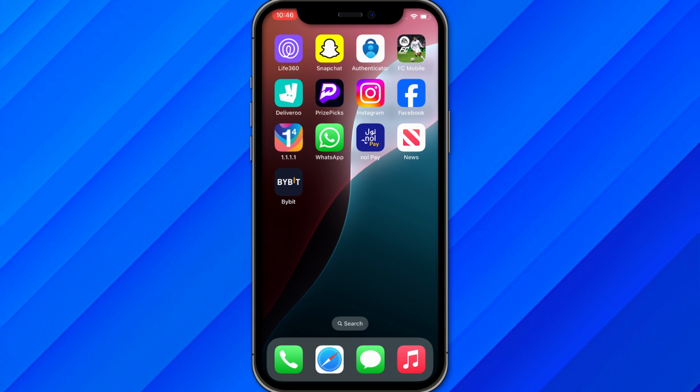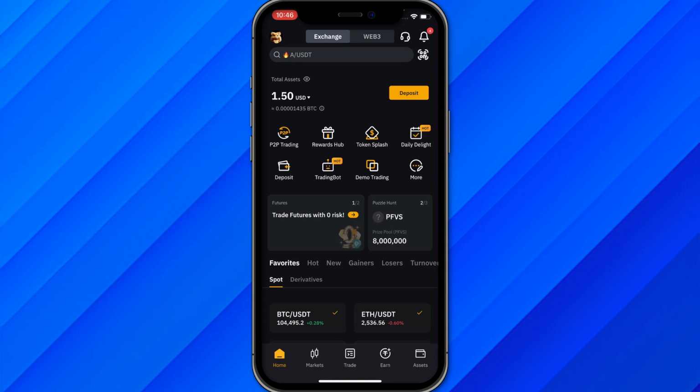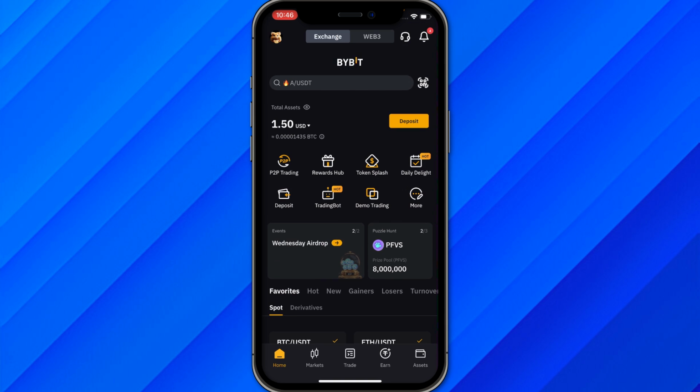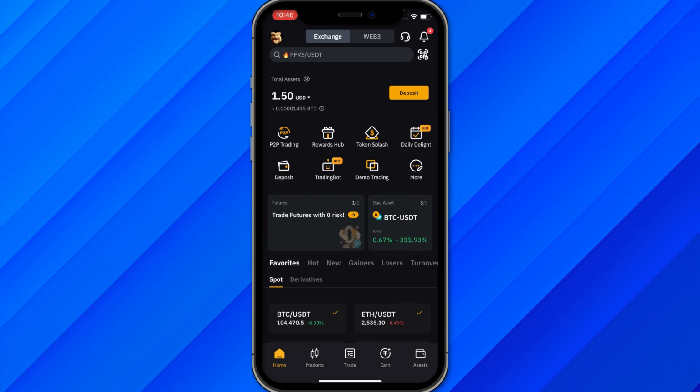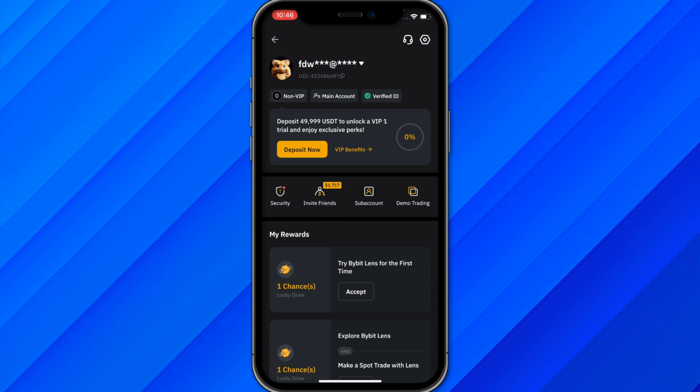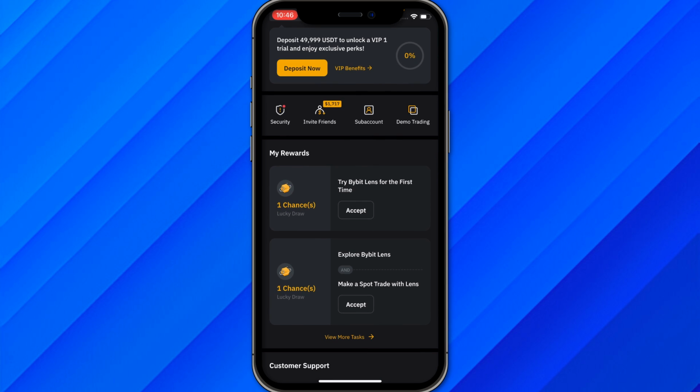Once you log in with your account, just open the application called Bybit and you will be seeing this home section on your Bybit application. So make sure to go to the home section, and once you're there, just click on the profile icon on the upper left corner. Once you click on the profile you can see multiple options like your main account, your UID, email, and below is the option like security, invite friends, sub account, demo trading.